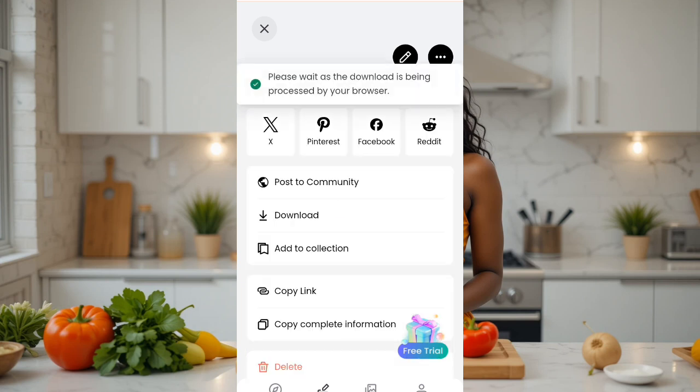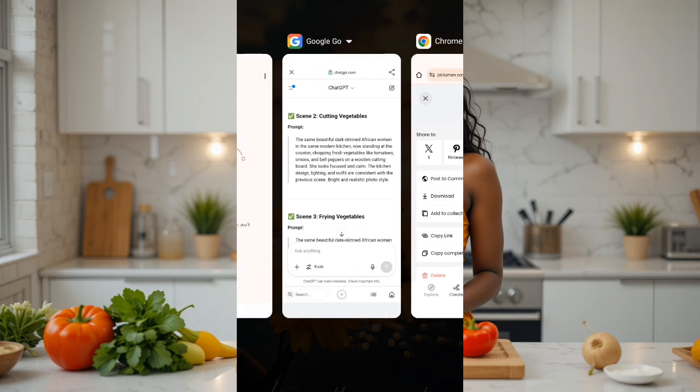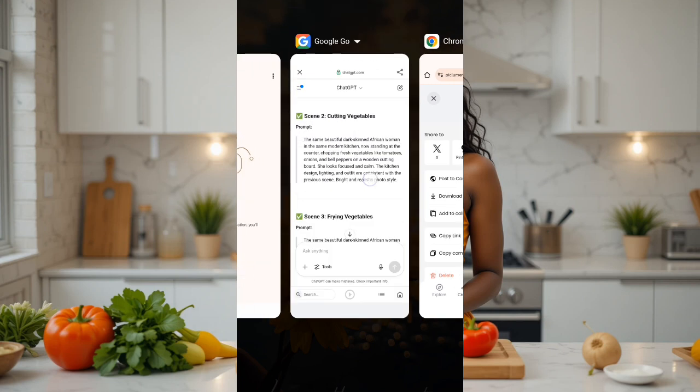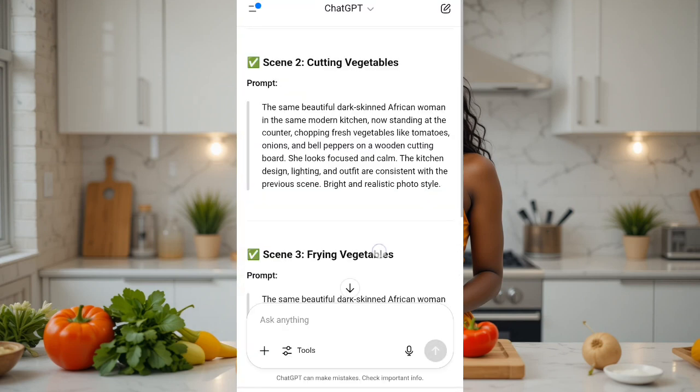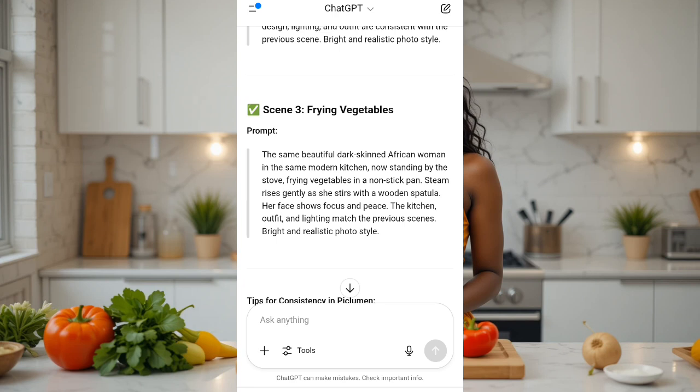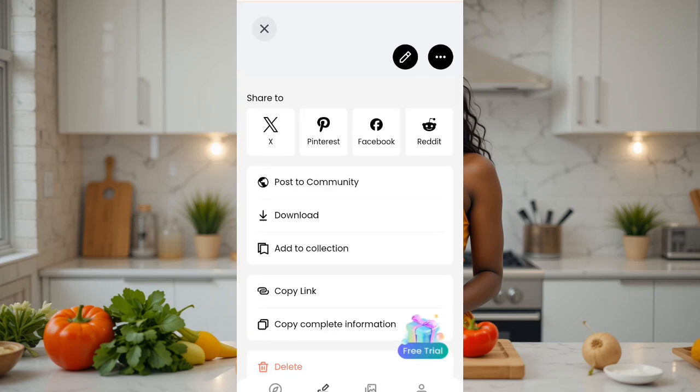Then go back, copy the prompt from ChatGPT and come back to create our image. Just use the feature I'm using so that you can save time. You can see this is the scene of frying the vegetables. Copy the prompt and go back to Pictory AI and generate your image.